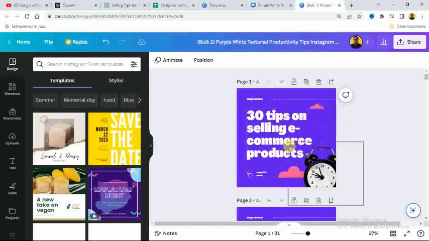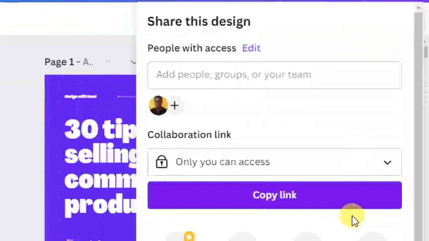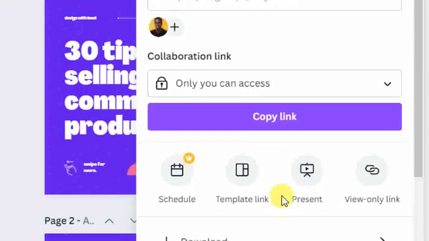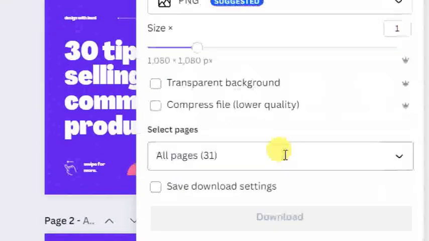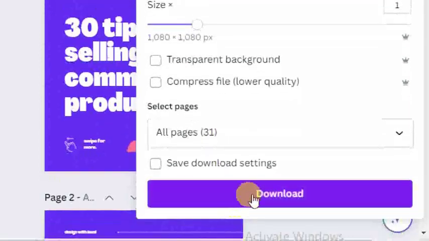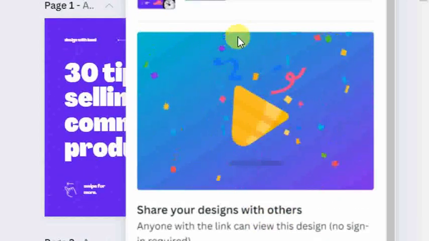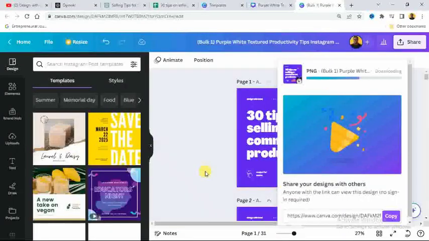So that is that. So when you are done with this, you just go over to the share icon here, then go down here. So when you go down, you are going to see the download button. Click on the download button. So here we have all pages. So we are downloading the 31 pages at the same time. So here, click on the download icon and these designs will be downloaded to your phone or your system. So if I click on that, it's going to download these 30 designs at the same time for me to make use of. So this is how you create this design.